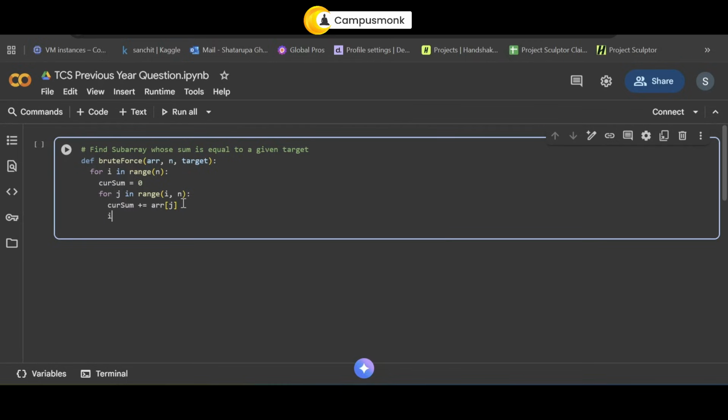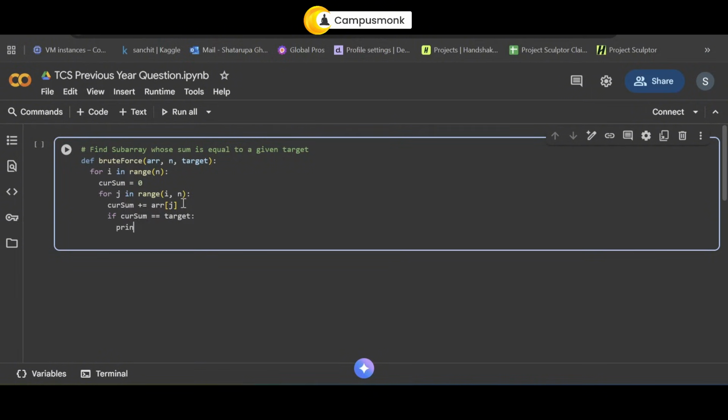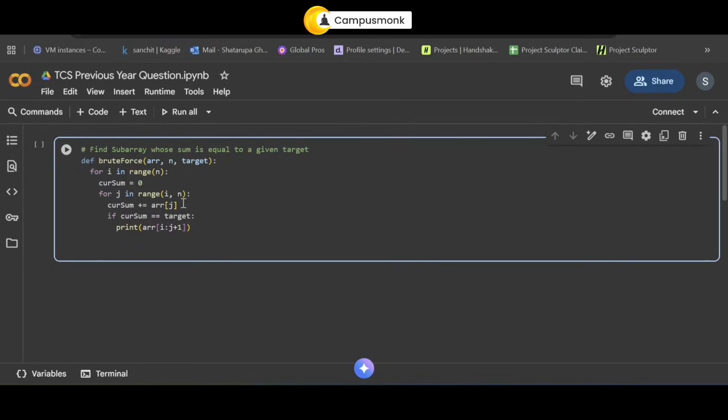So we are going to run this. And what are we going to do? We are going to compare if our current sum is equal to target, right? Then what will you do? You will just print ARR of I, like the array of I starting with I all the way till j plus 1. All right. This is what you will do. And that's your loop, the whole function.